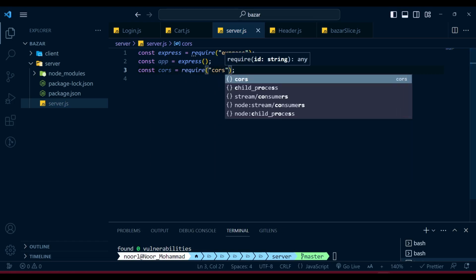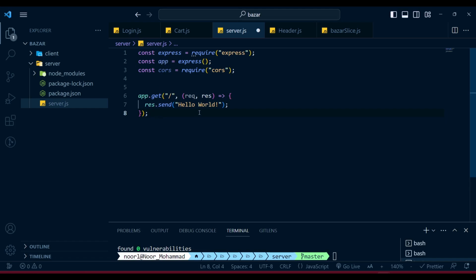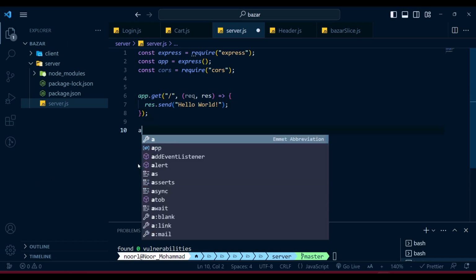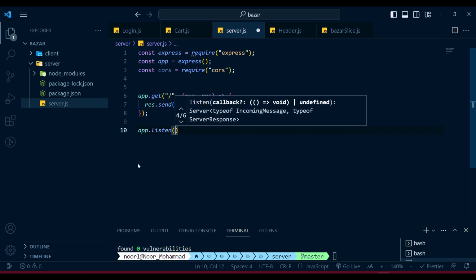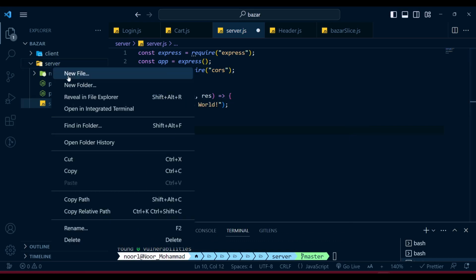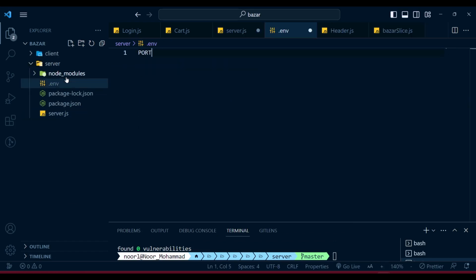Now what I actually want is coming from the express app.get, and the request will be hello world, and I'm also going to give app.listen. For that listen, in here I'm going to use another file which will be .env, and here I'm going to declare the port which will be 800.